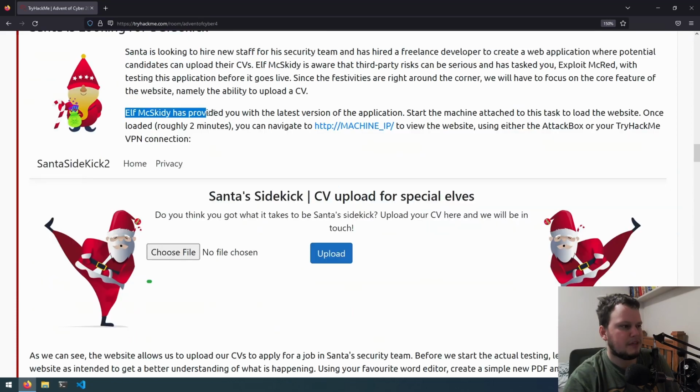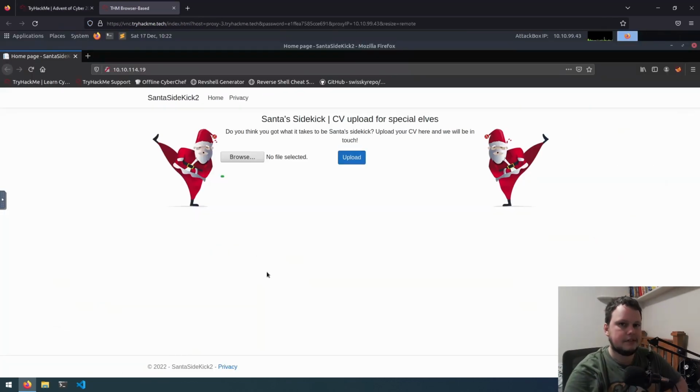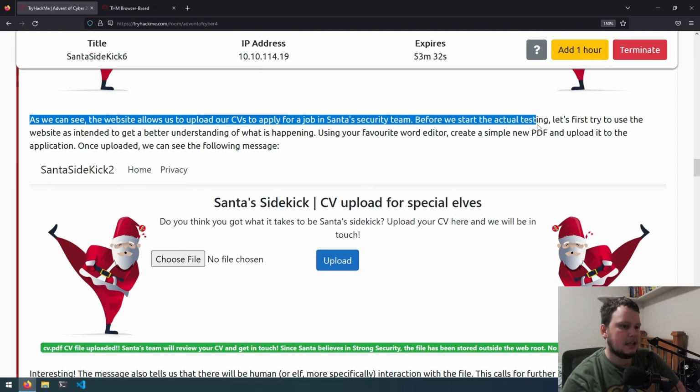Elf McSkitty has provided you with the latest version of the application, so start the machine attached to this task to load the website. So I'll do that now, so be right back. Okay, so we've now got both the challenge machine and the attack box open, and we can see that we can access the website on the machine, so let's continue. As we can see, the website allows us to upload our CVs to apply for a job in Santa's security team. Before we start the actual testing, let's first try to use the website as intended to get a better understanding of what is happening.